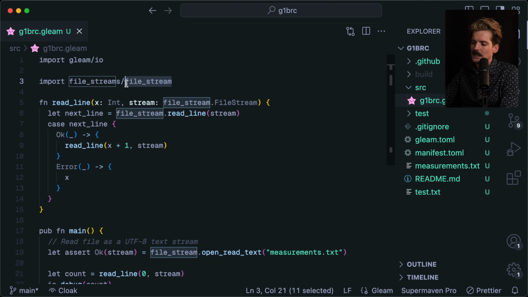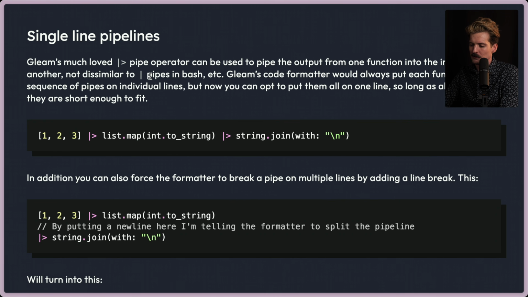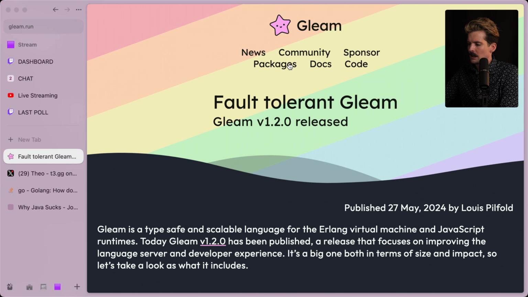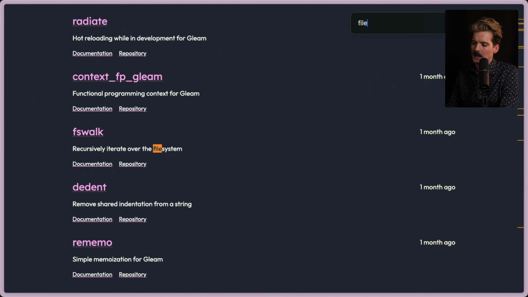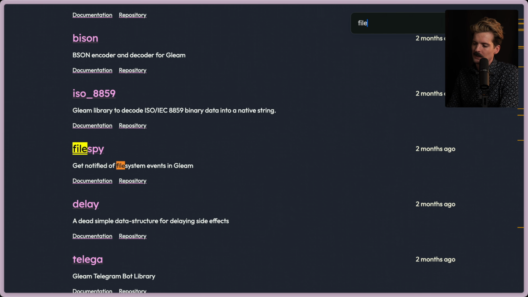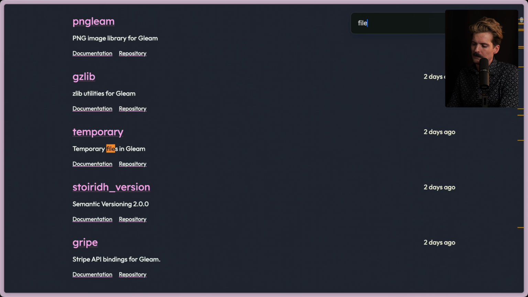One more thing I need to call out is the package I am using for this. I go back to the Gleam site. They have a list of packages. So I did what any sane person would do. I Command F for file. And there's a couple things in here that are notable.